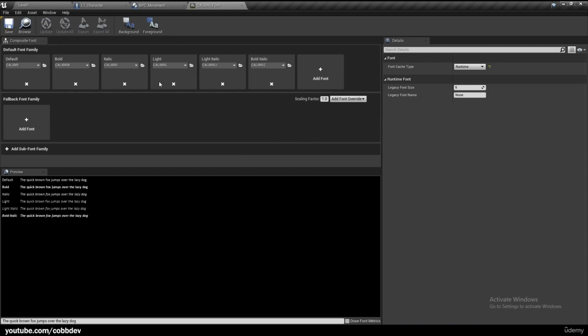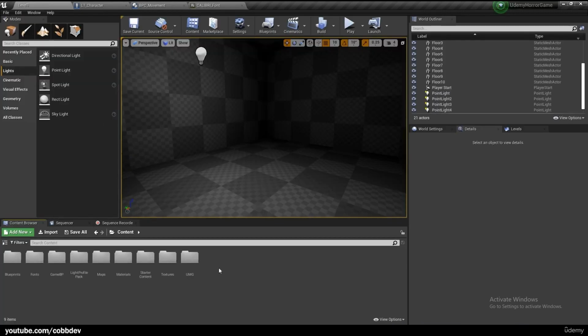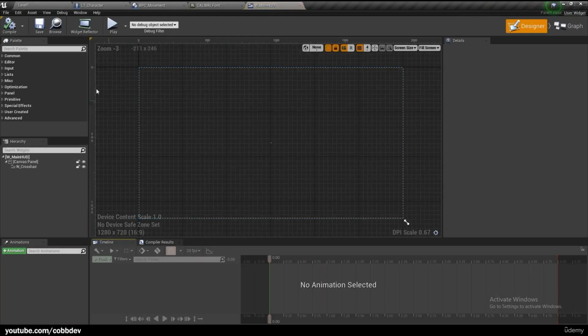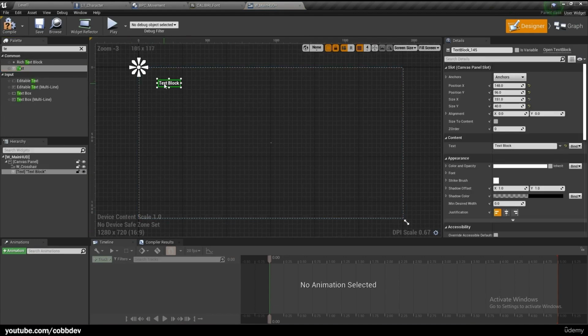And I'll hit save. So let's test out what this looks like. So I'm just going to go to our UMG folder and open main HUD. This is just a text test, of course. And we'll add a text block.